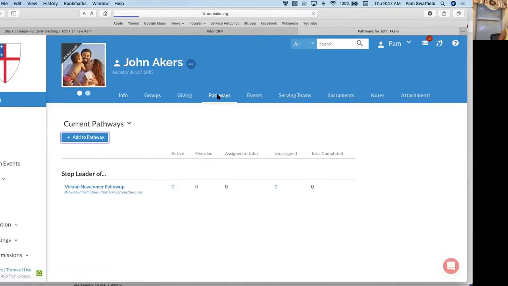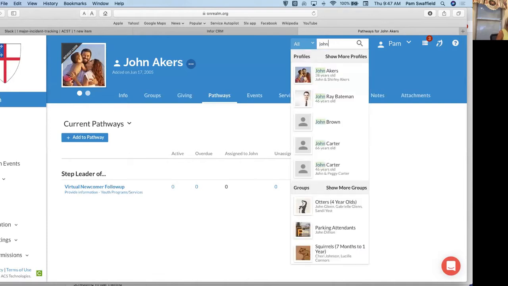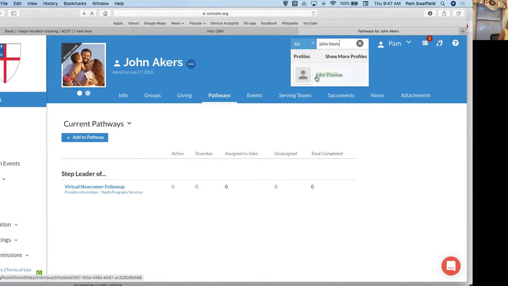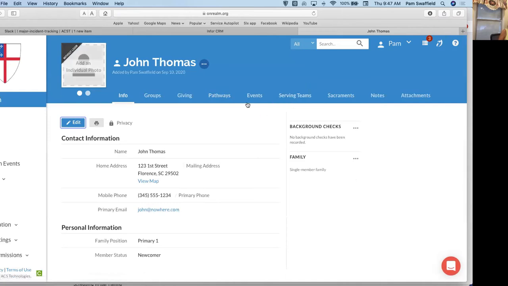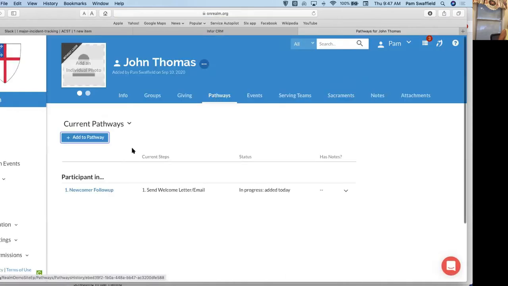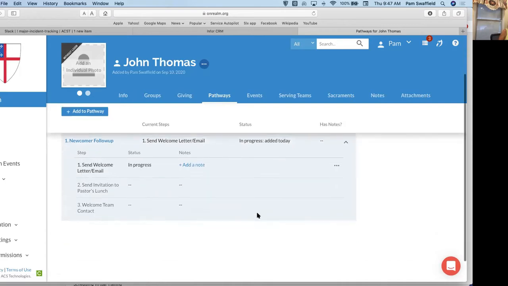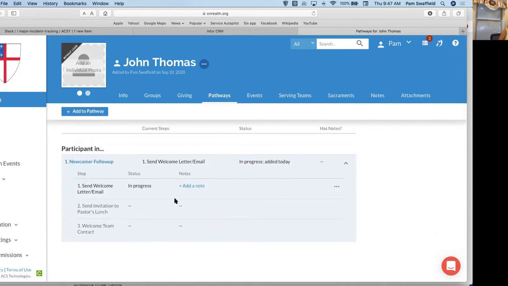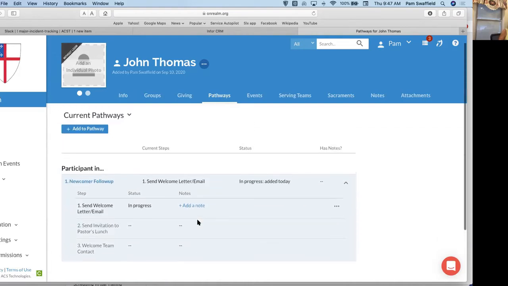So I've got him in the path. I did the wrong John. There's our John. Okay, so I've got him in the pathway, and go back down to the steps. So then, as I said, I'm able to remove him from the particular steps that are not applicable to what he's requested specifically.